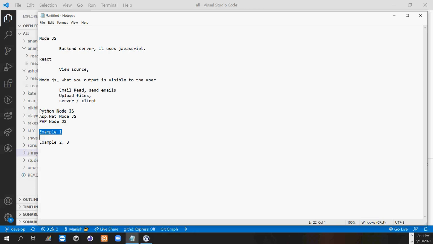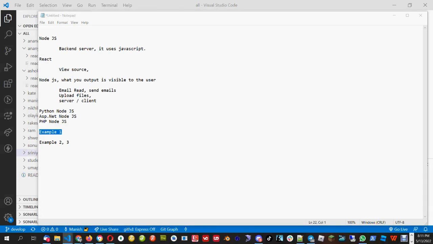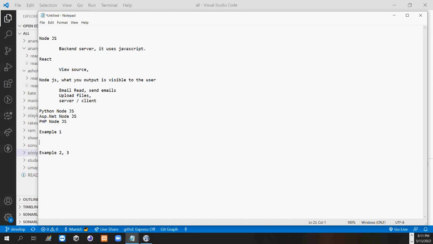Okay, let me see what I can start. So the first thing we will do in Node.js, we will build a server and we will serve some content. Okay, that is what we do.